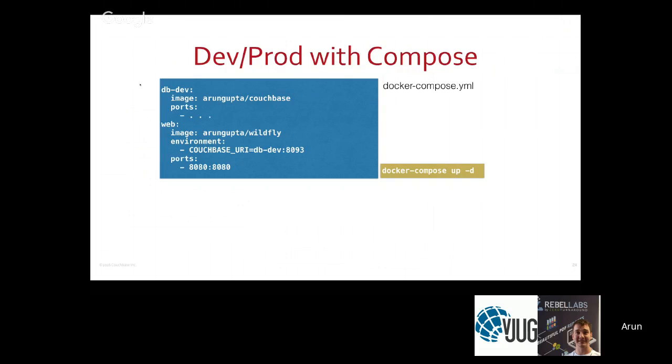Let's take a look at dev and prod. How would you reduce that sort of impedance mismatch that we were talking about earlier? Now, in this case, I have 2 services, db-dev and web. And db-dev is using a custom image, which is arungupta/couchbase. This is the image ready to use that is pre-configured for a sample bucket and all those things. And in the web, I'm using, again, the Couchbase URI, and I'm saying db-dev:8093, which is the query port for Couchbase. So that works because of the service name.